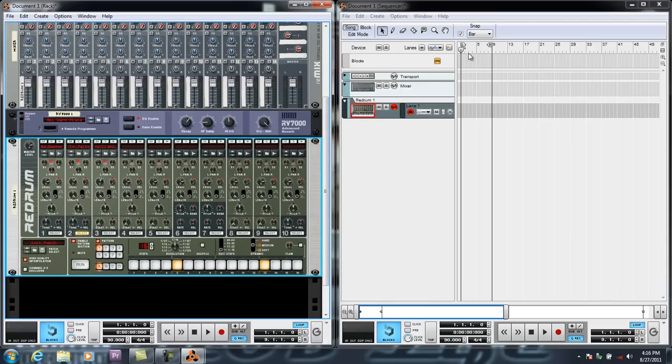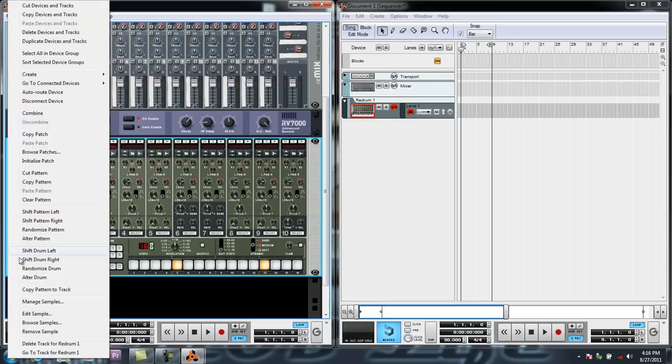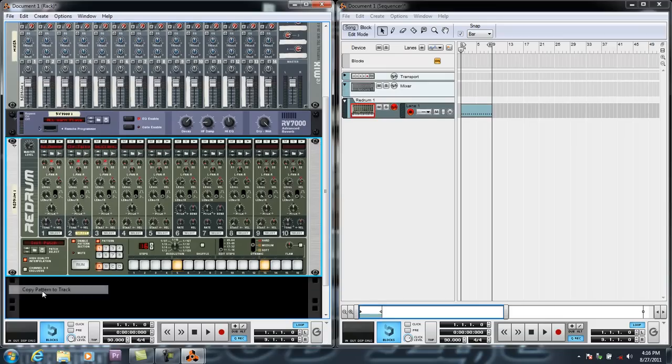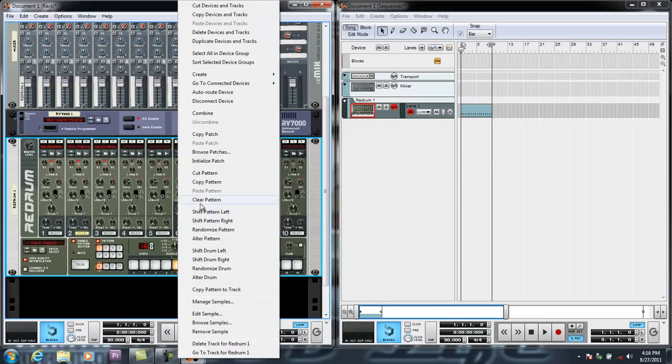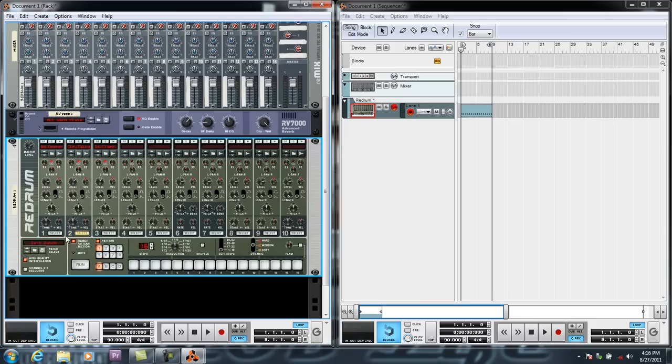But if I wanted to copy this pattern to the track, I would just right click right here and go to copy pattern to track. And come down here, right click, and then clear this pattern. So now it'll play on your sequencer instead of on the redrum. So now we can create another pattern. So I selected my kick drum, so we'll just select that.